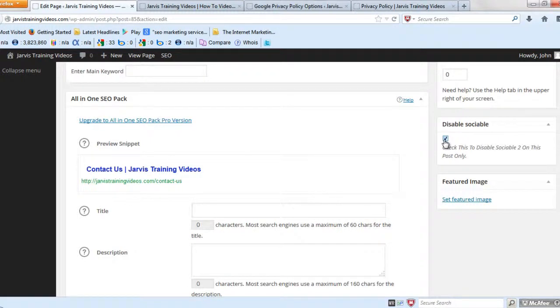And that's it for the Google Privacy Policy and the Contact Form 7 plugin.